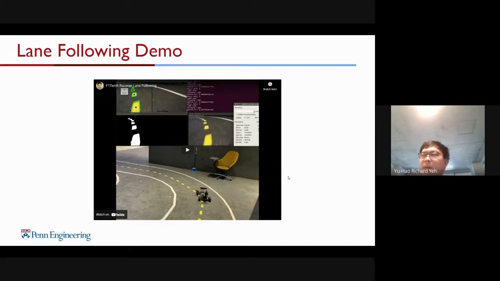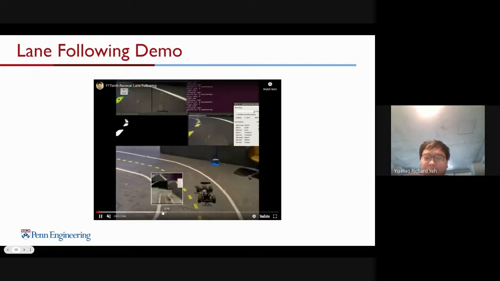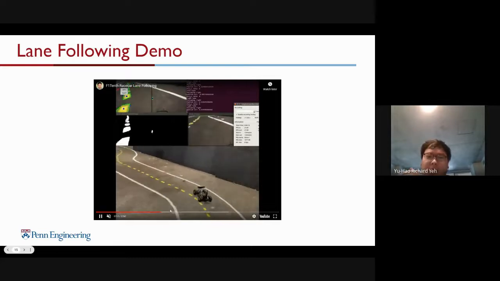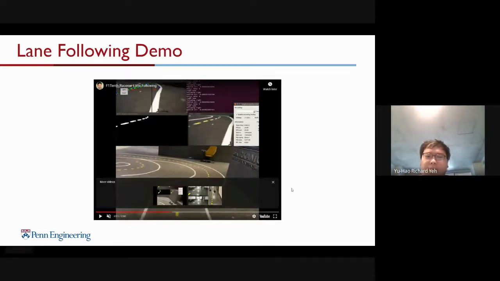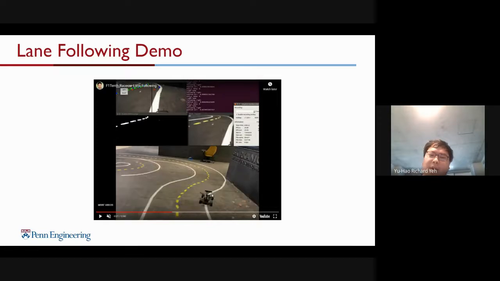Right now, the control method, because of the way it was designed, sometimes it likes to cut corners. You might have seen it earlier a little bit. It will cut the corner right here a little bit to the right. But that's something that could be worked on in the future.